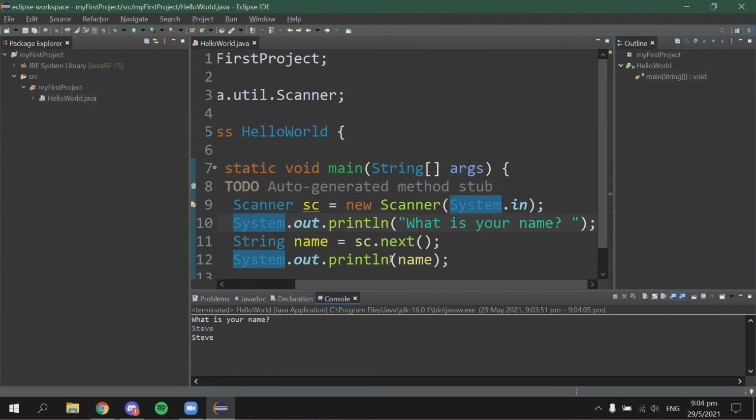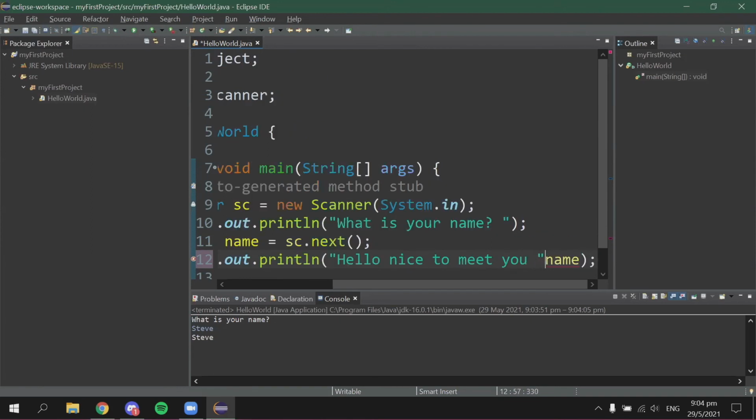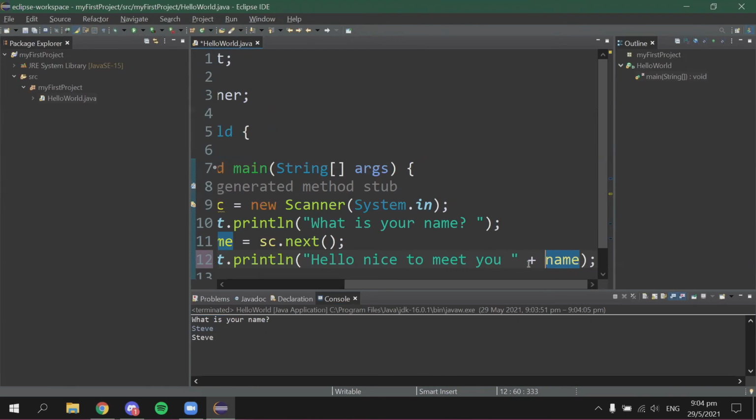To make it even more fancy, you can use the string concatenation you learned earlier. So within this line, instead of just printing our name, before that I can print hello, nice to meet you, and add name to the end of this string. So it'll print out hello, nice to meet you, whatever name you put at the end. So again, save and run. What is your name? Hello, nice to meet you.